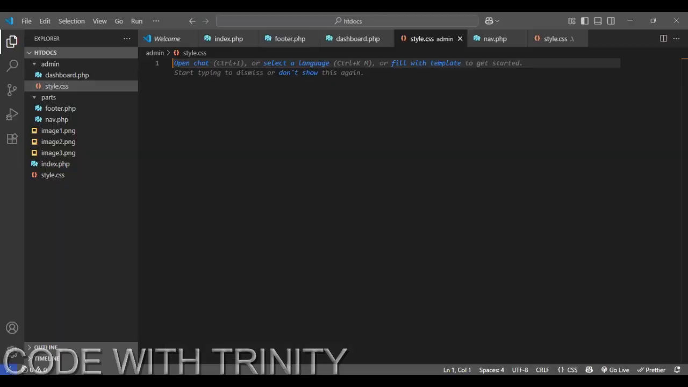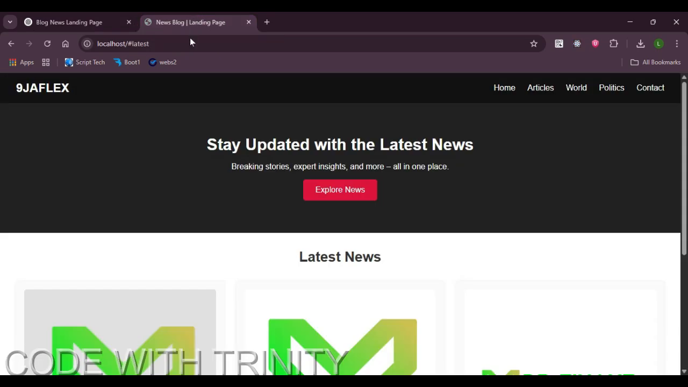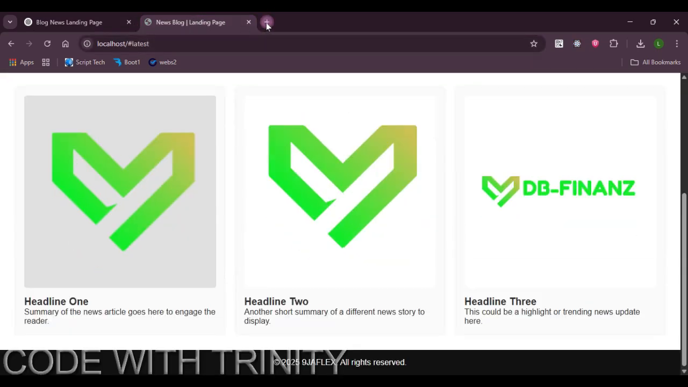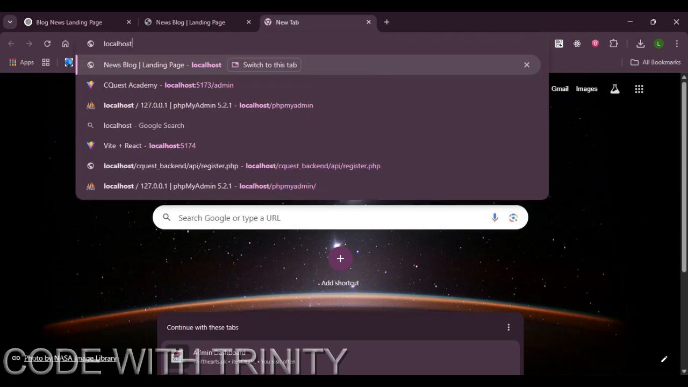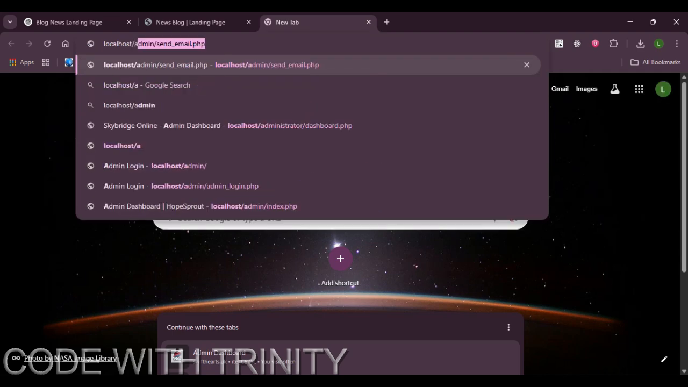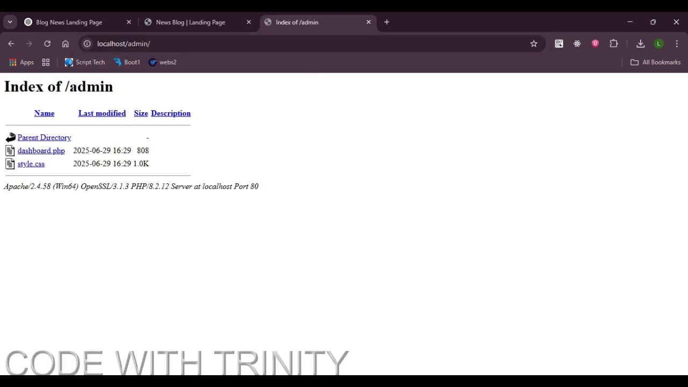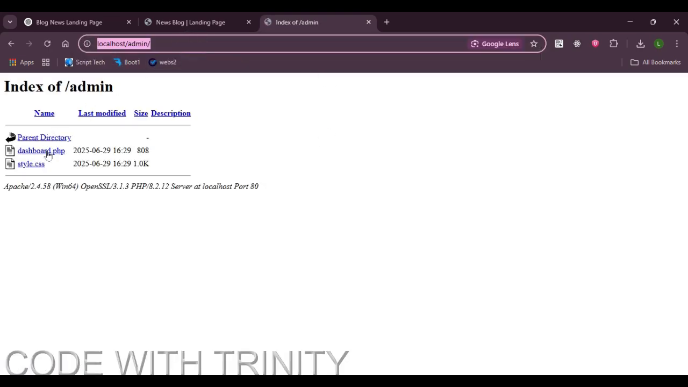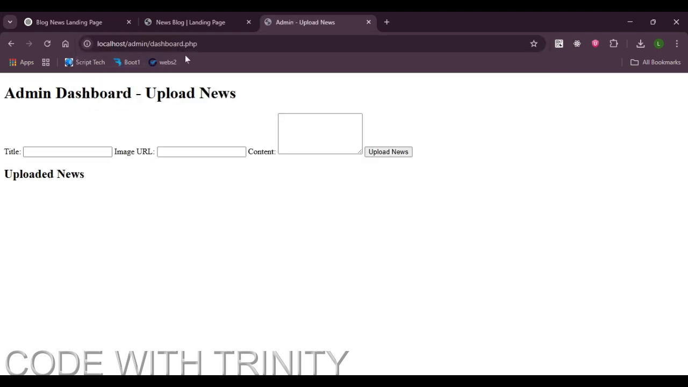Copy and paste. So now on our browser, let's open another tab, and type in localhost, then our admin link. So admin. So this is what we have here, because it's not an index, it's dashboard. So we just put in dashboard.php. So this is what we have. So it doesn't make sense, right?